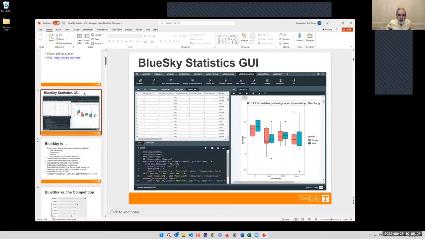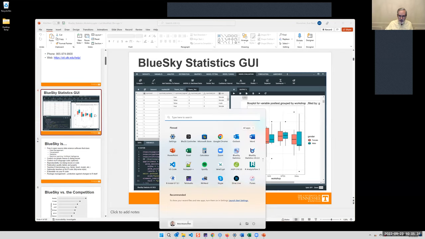So we're going to be talking about BlueSky Statistics, which is a graphical user interface, or GUI, for the R language. So let's go ahead and start that up.